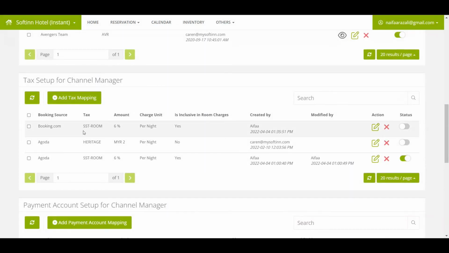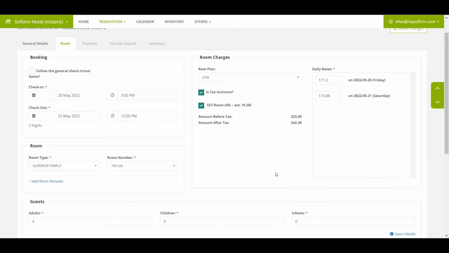Remember to activate the tax mapping once you are happy with the setup. Once it is activated, the next reservation that is received from Booking.com will follow this tax mapping style. Now, let's see how the room charges will be shown on the folio and reservation form when you receive a new booking from Booking.com. On the reservation form, you would see that the system has automatically ticked on the Is Tax Inclusive checkbox and SST 6%.